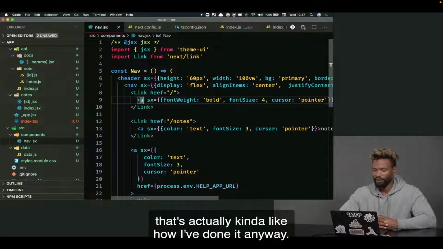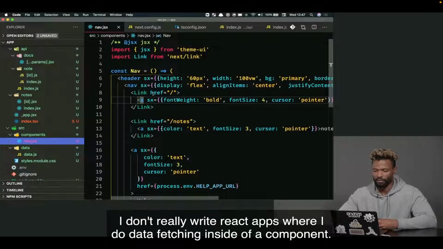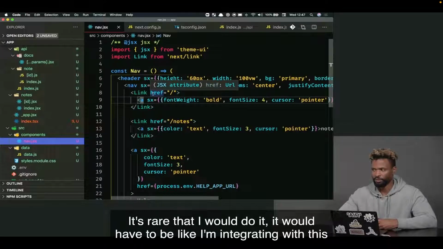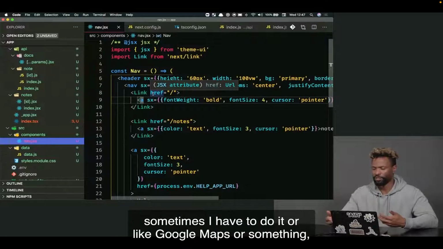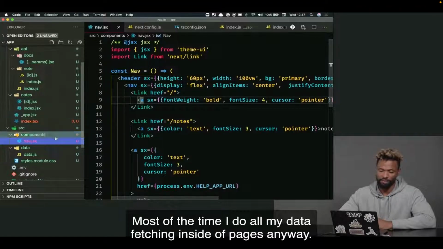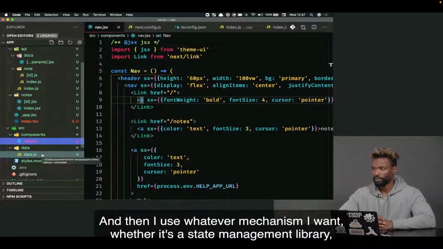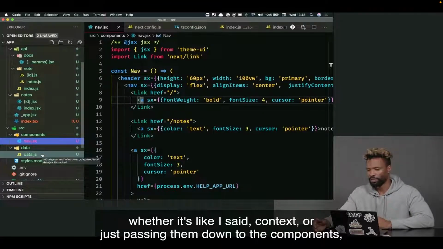And that's actually kind of how I've done it anyway. I don't really write React apps where I do data fetching inside of a component. It's rare that I would do it. It would have to be like I'm integrating with a third-party API that requires me to, for instance, Stripe sometimes I have to do it, or Google Maps or something where I've got to integrate and pull something down. Most of the time I do all my data fetching inside of pages anyway. And then I use whatever mechanism I want, whether it's a state management library, whether it's, like I said, context, or just passing them down to components.